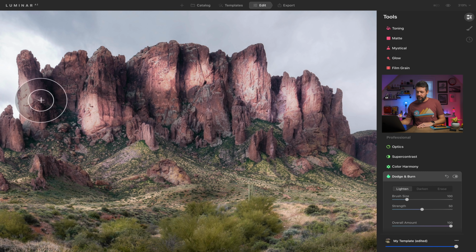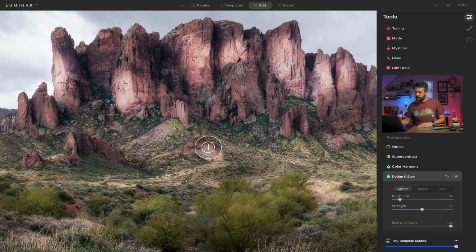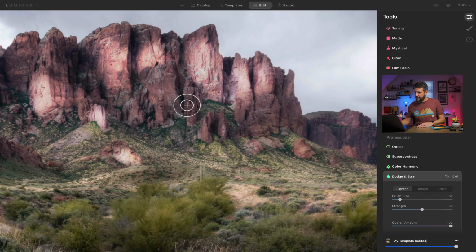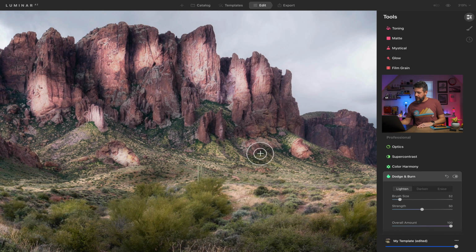You can see I didn't brighten up the sky right there. I only brightened up the area that I wanted to. I'm going to use the bracket keys just to reduce the overall size of my brush real quick. And I'm just kind of hitting the areas where the light is naturally hitting these peaks right through here. Maybe a little bit there, some there. And I think that's good.